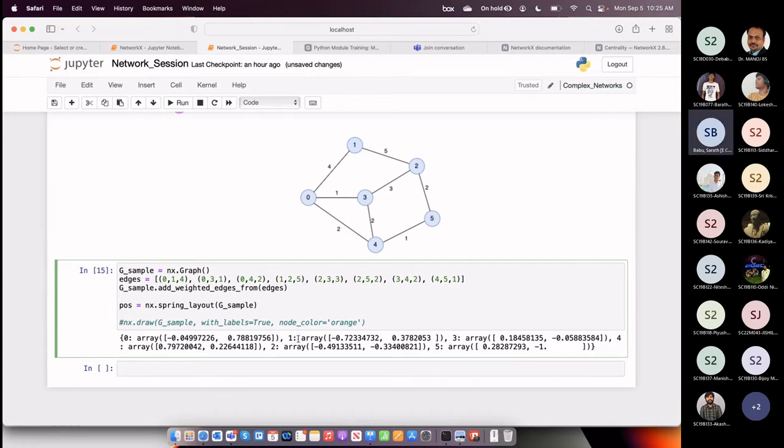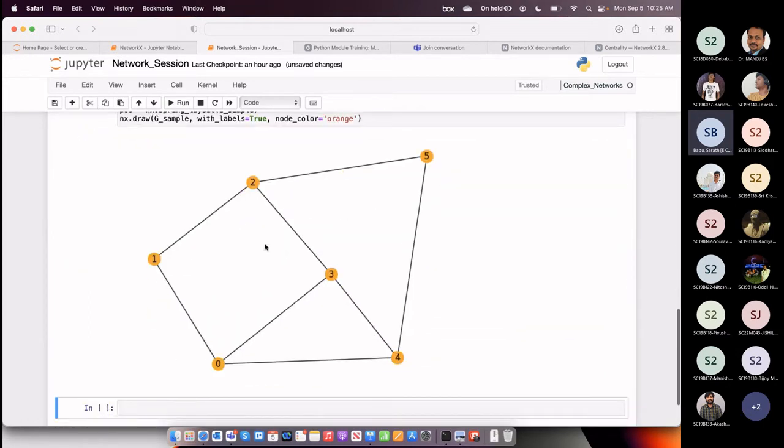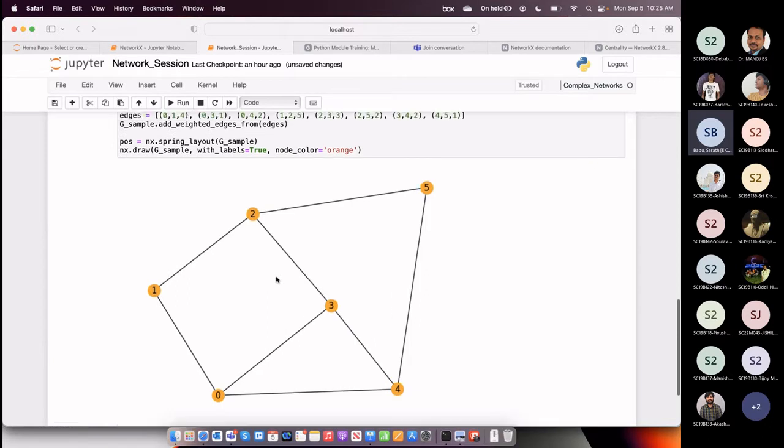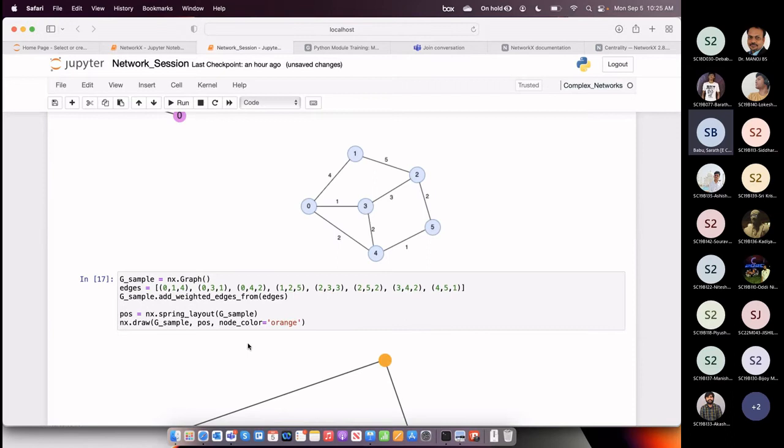Now what I need to do is draw the graph, right? I can draw the graph now. So it's in a spring layout now. Maybe G_sample. Here I can give the position. So then with_labels=True is not required. I think by default it will do that. Let me see. No.